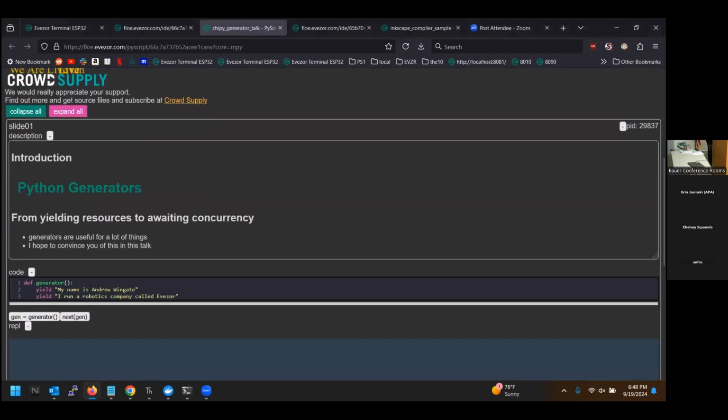We got to talk Python generators, from yielding resources to waiting concurrency, and we're going to learn how to use generators to do multiple things at the same time, or to save on resources on resource-constrained devices, and all kinds of fun things.